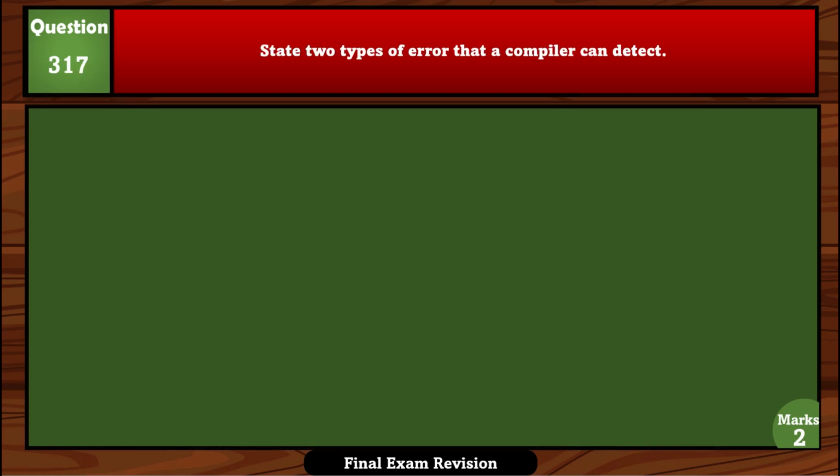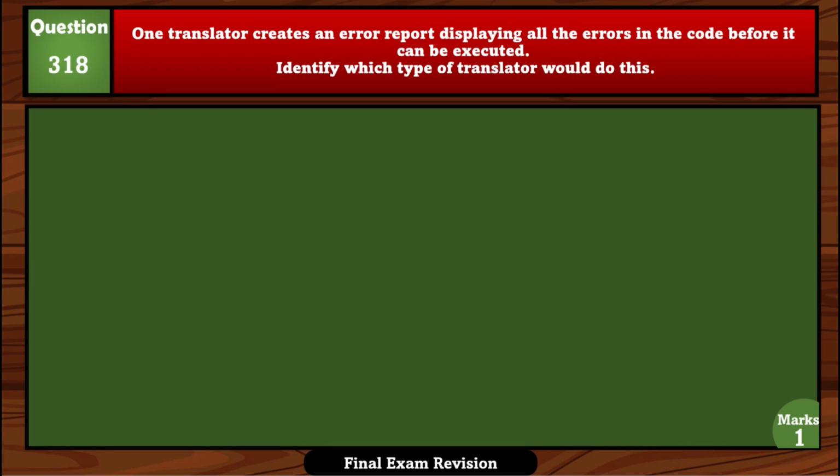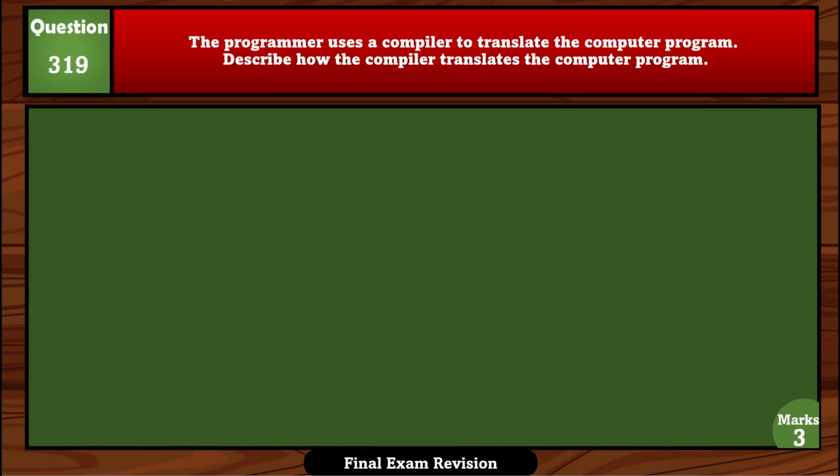Question 317. State two types of errors that a compiler can detect. So number one is called syntax error and number two is called type error. Question 318. One translator creates an error report displaying all the errors in the code before it can be executed. Identify which type of translator would do this. It's a compiler. Question 319. The programmer uses a compiler to translate the computer program. Describe how the compiler translates the computer program.